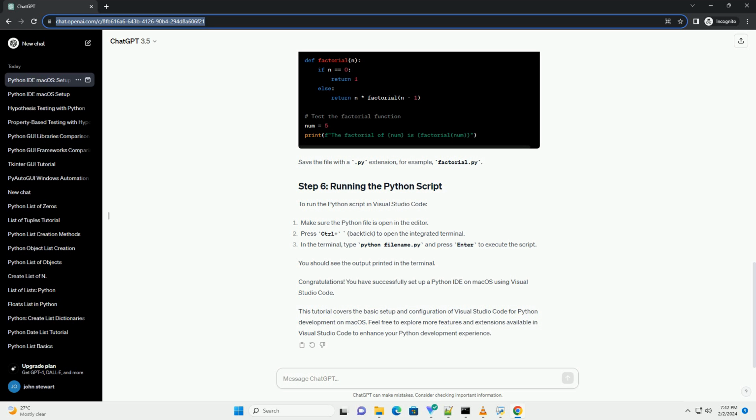Press Ctrl+backtick to open the integrated terminal. In the terminal, type python filename.py and press Enter to execute the script. You should see the output printed in the terminal.